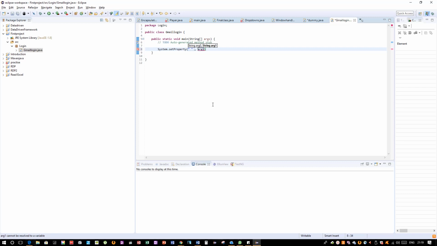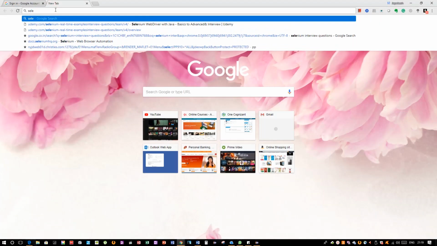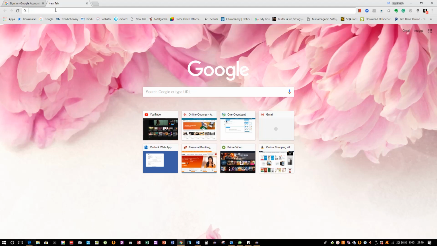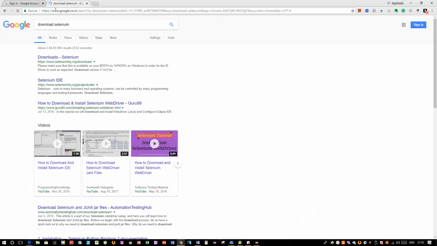Before this you might have known how to download the Chrome drivers, Firefox drivers and IE drivers. If you want to know, here's a quick walkthrough of how to download. Just go to Google and enter download Selenium. As I said, if you're somebody looking for the coding part, then I suggest you skip this.